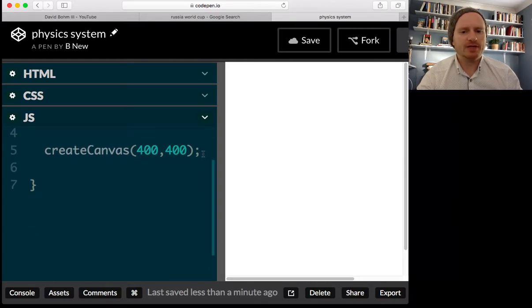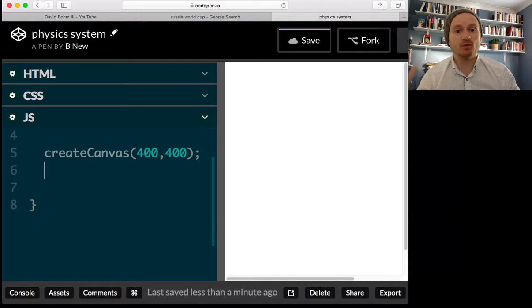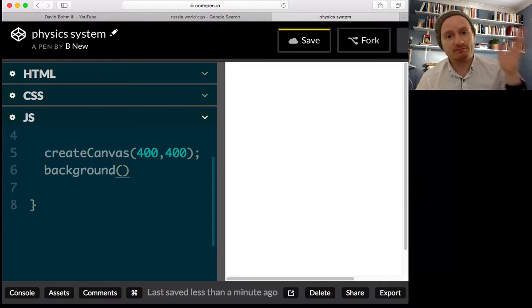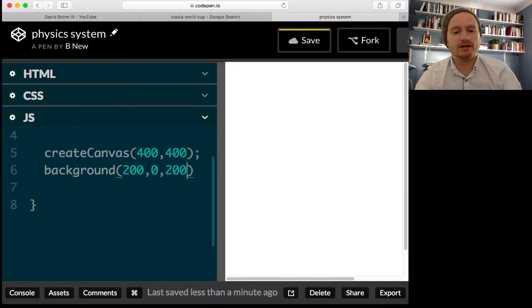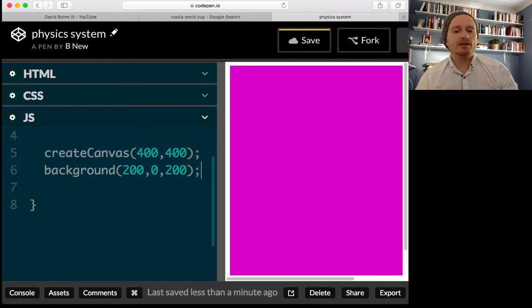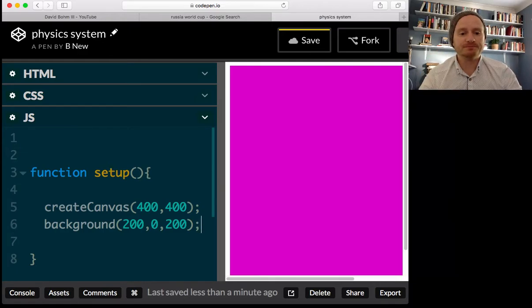Anyway, to be able to see the canvas, because it's just matching the white of the browser background, I'm going to write background, and then in here we put three parameters, red, green and blue. So I'm going to go for pink, which is a little bit of red, no green, and approximately the same amount of blue. So I've got a pink there. Okay, so things are working.